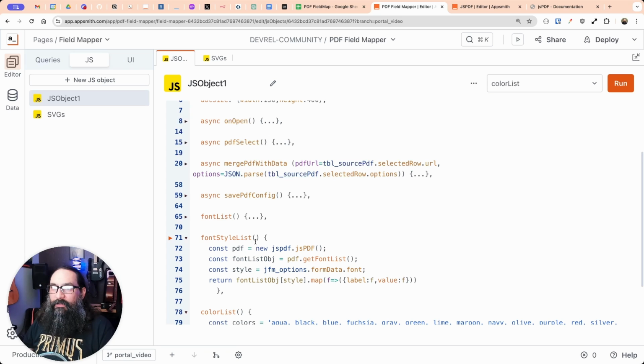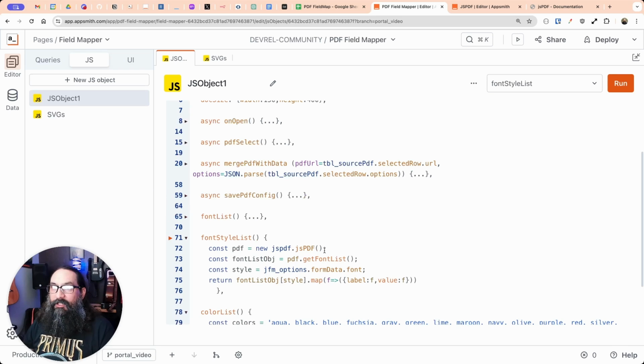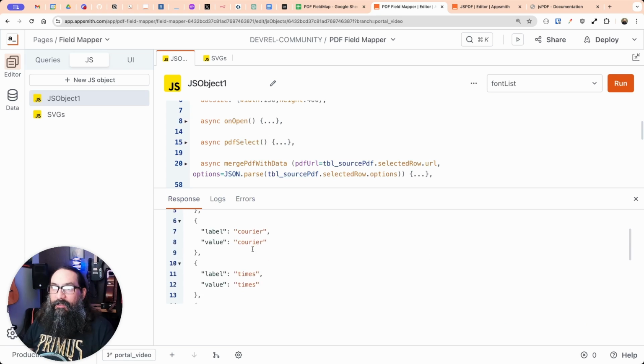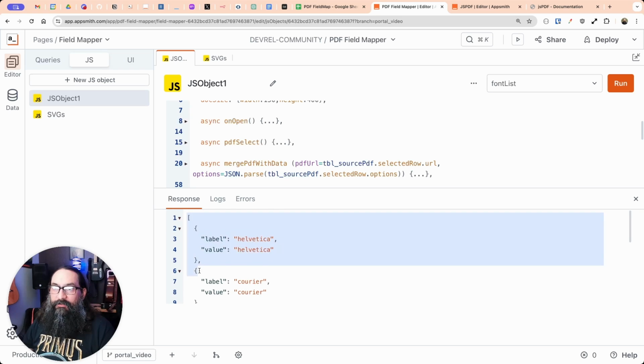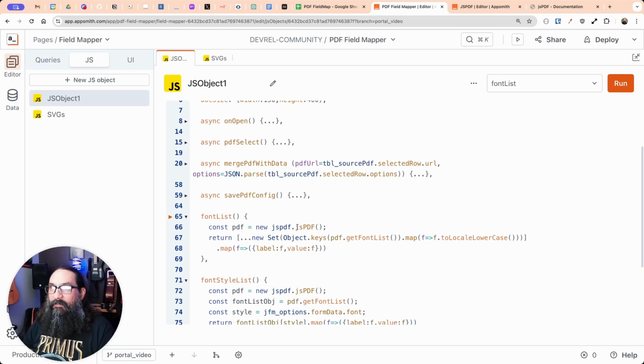Font styles. The jsPDF library has a function to return the available font styles for the font that you're using. Rather than trying to store all that info and maintain lists of that stuff, I'm using the function to generate the list there. So that's the styles, and same with the font list. This could be hard coded in the select widget. I could just do this once, copy and paste it, and make it hard coded into the select widget, but there's a function for it. So I'm just using that option.